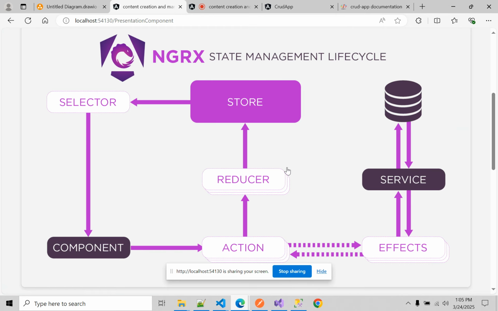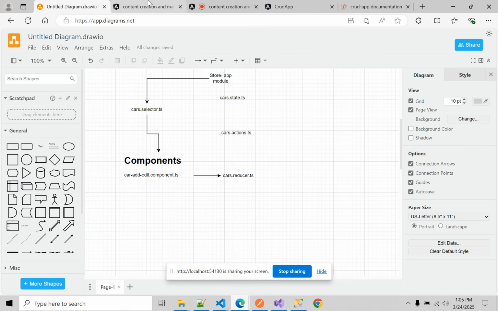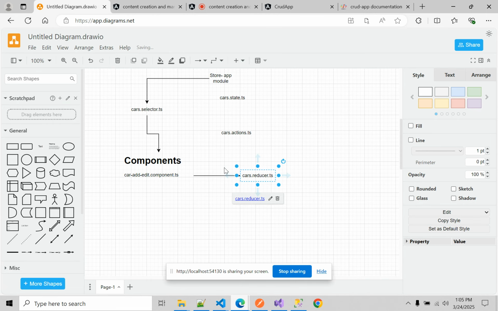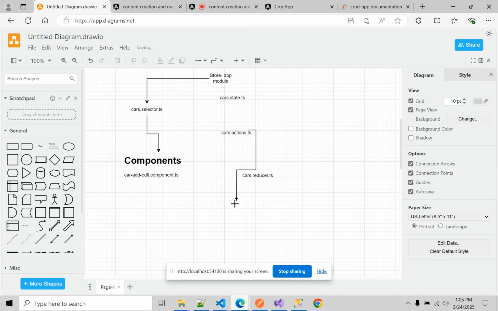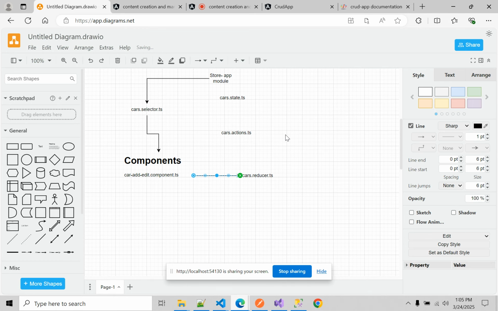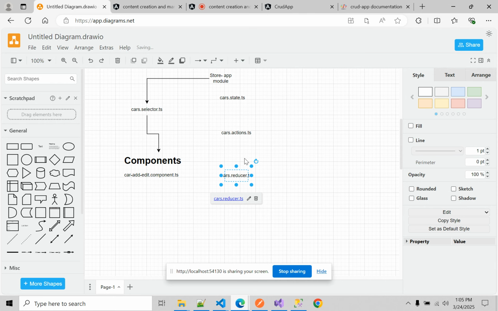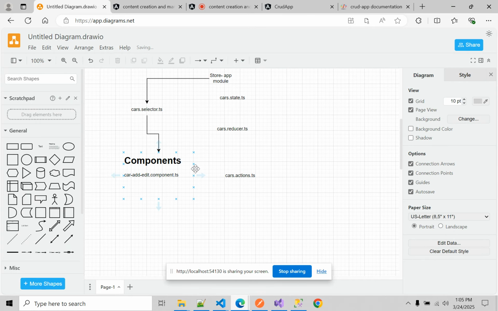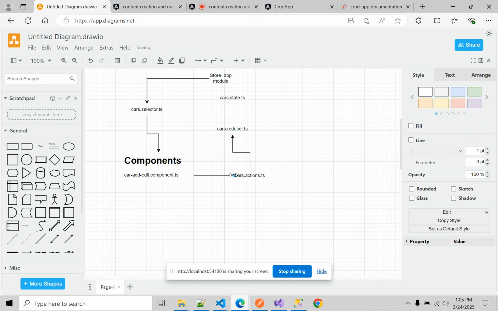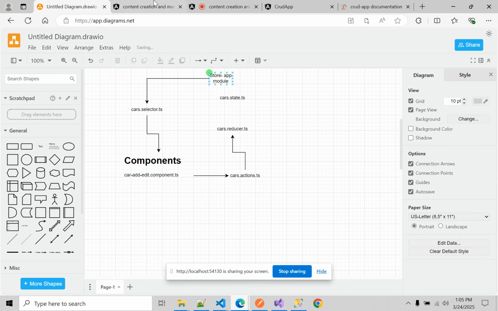So now the next step is actions, action reducer. Okay. Reducer, actions. So let's see this and this. Okay, now it is visible.